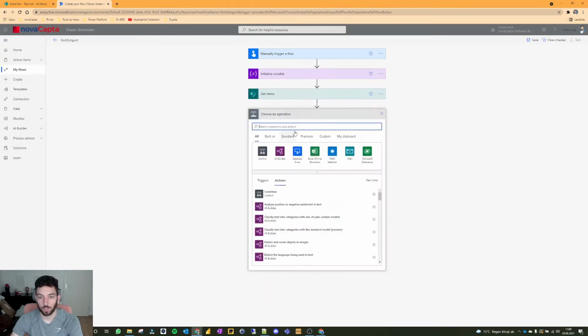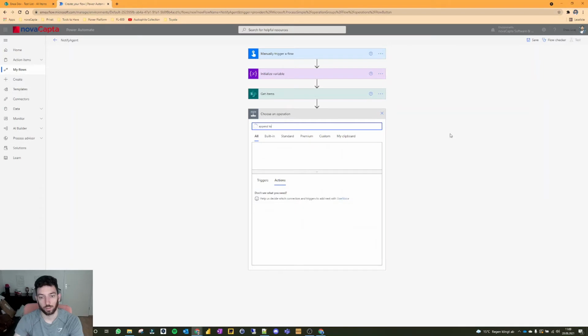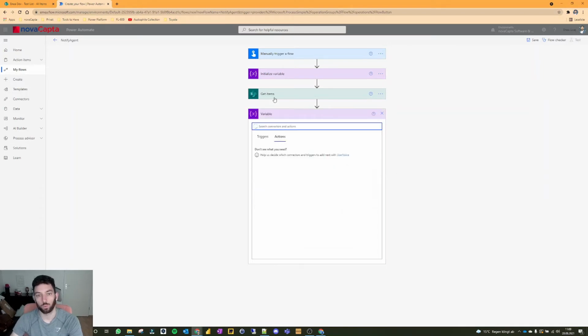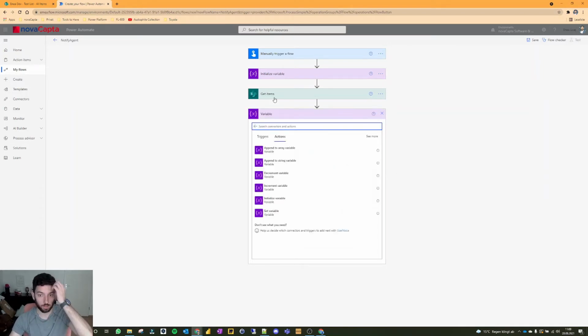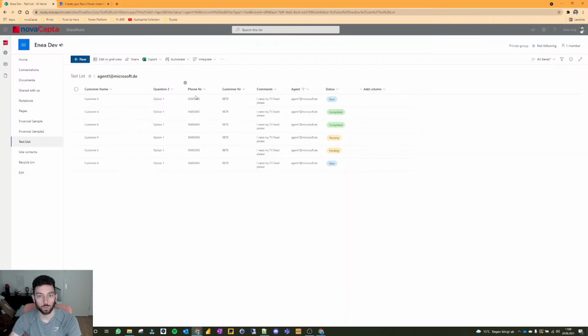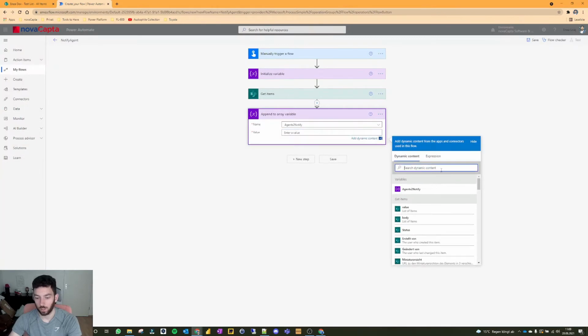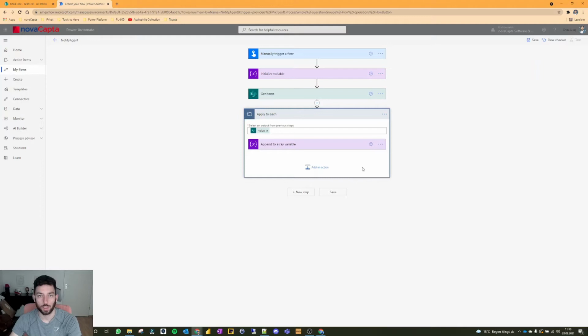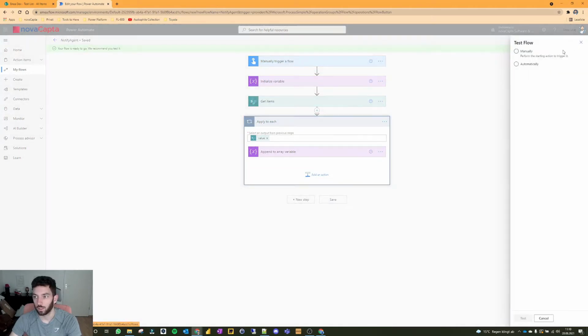And down here, I want to append the values that will come from the get items action into this array. So append to array variable. Let's select the array we have initialized, and the value we want to append is the email address. So let's select agent, that's our column. And this will do an apply to each, of course. Let's save it and test it.